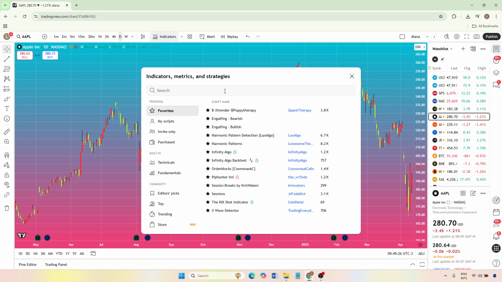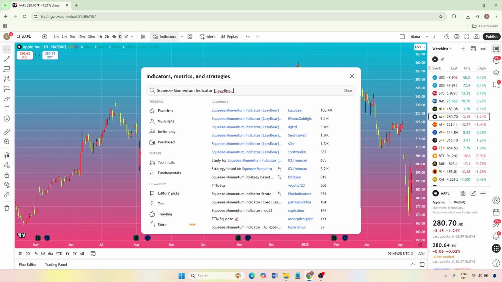Now type in Squeeze Momentum Indicator LazyBear. As you type, TradingView will filter the results in real time. Make sure you spell it clearly enough so that the correct script appears. You're looking for the version created by LazyBear, which is a very popular community script many traders use for visualizing momentum and potential squeeze conditions in the market.